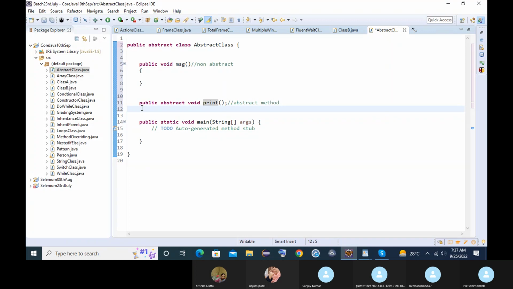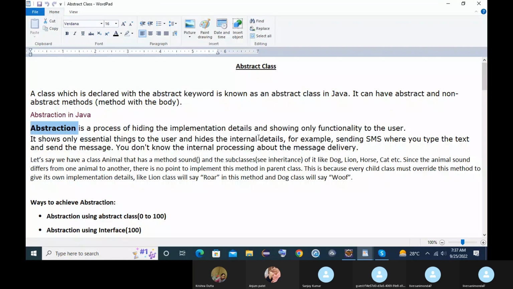So this is abstraction. As an example, if you send a message to your friend, you just type the text message and press send. Then automatically it is delivered to your friend. But how the message is going internally from your network to your friend's network, you don't know that internal processing. You are only aware of the functionality that from your phone, you can send a message to anyone. This is known as abstraction, and based on this, abstract class has been created.